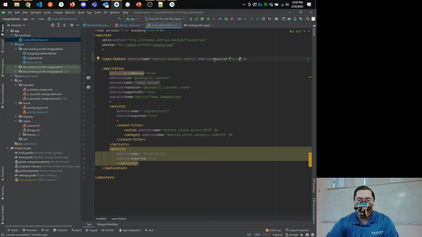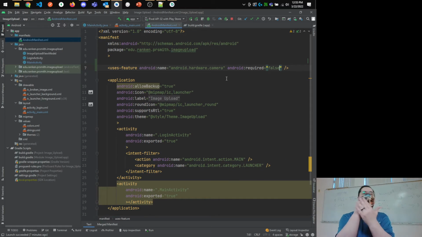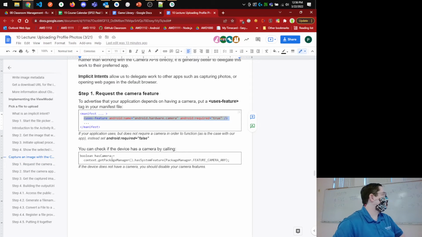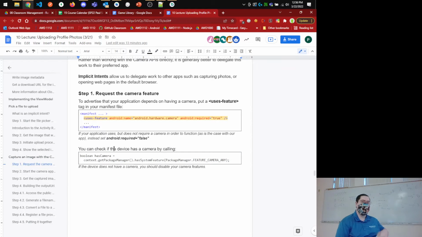So that's one step in there, is we're going to add that to the top of the manifest. And notice where I'm putting that. I'm putting that up above the application tag, but underneath the manifest. It's in the same place where we ask for permissions. So for instance, if you ask for internet permissions, it's the same place as this.